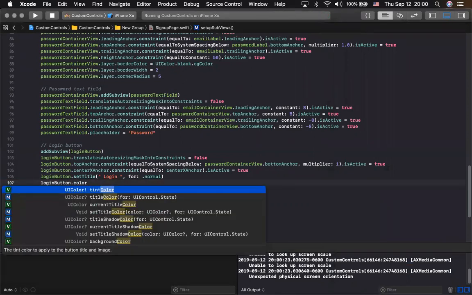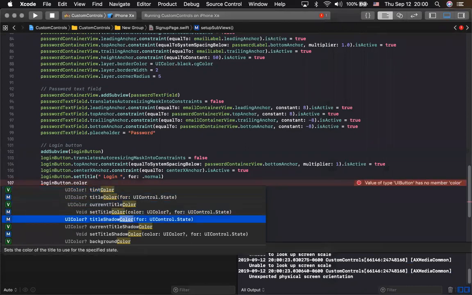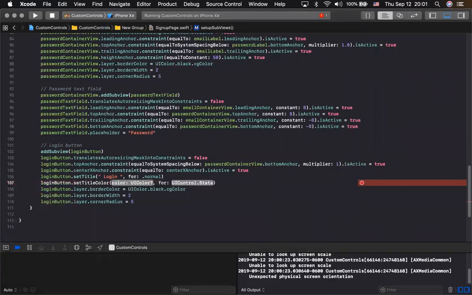So what I usually do is I will go to some sort of color, like type in color and see what initializers come up for me. This one says sets the color of the title to use for the specified state. So if we look at how we set up the title on 106, this is just a similar initializer. And what we'll do here is we can just say UIColor.black. You don't even have to put UIColor there. Xcode is smart enough to just use the UIColor that you label it into.